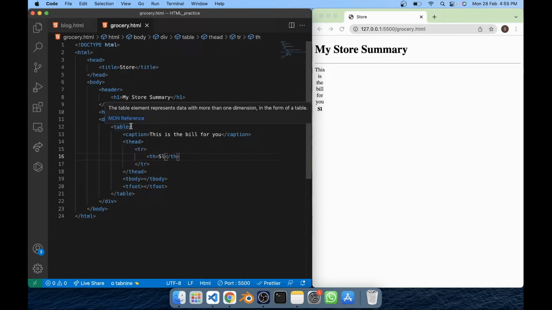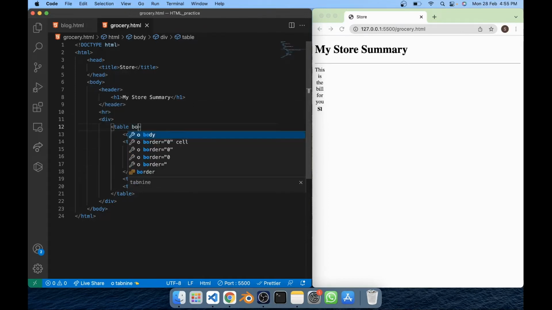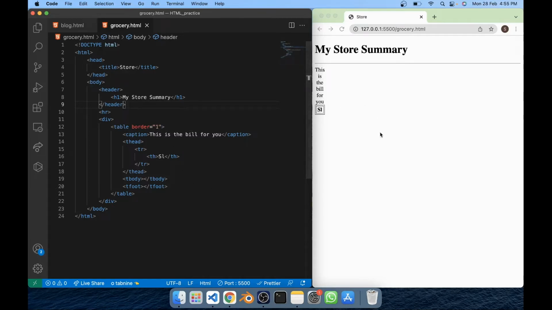Okay, and one more thing, put the border equal to 1. It is actually deprecated, so we should use CSS instead of the border attribute, but for now just go with border to make the table a little bit better looking. But when we learn CSS we will do it better.